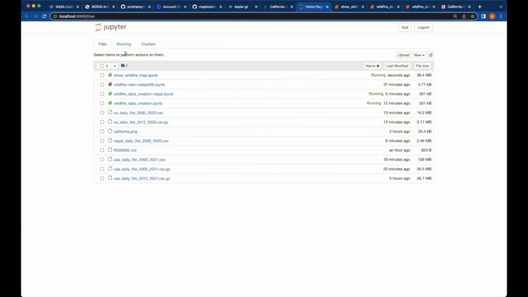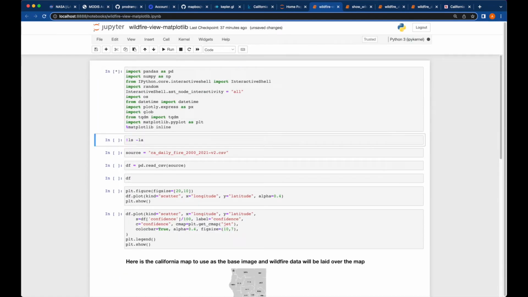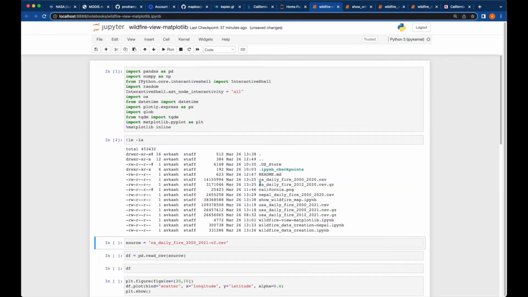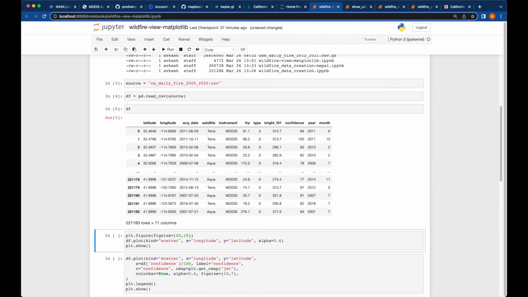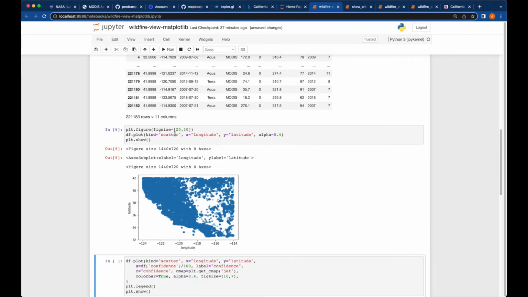One more example I have uses the matplotlib library, which I found very interesting, for showing graphs. We are importing some of these important libraries. Let's use the California dataset. We have already seen that data frame. What we are trying to do here is create a scatter map plot, a scatter map using longitude and latitude.